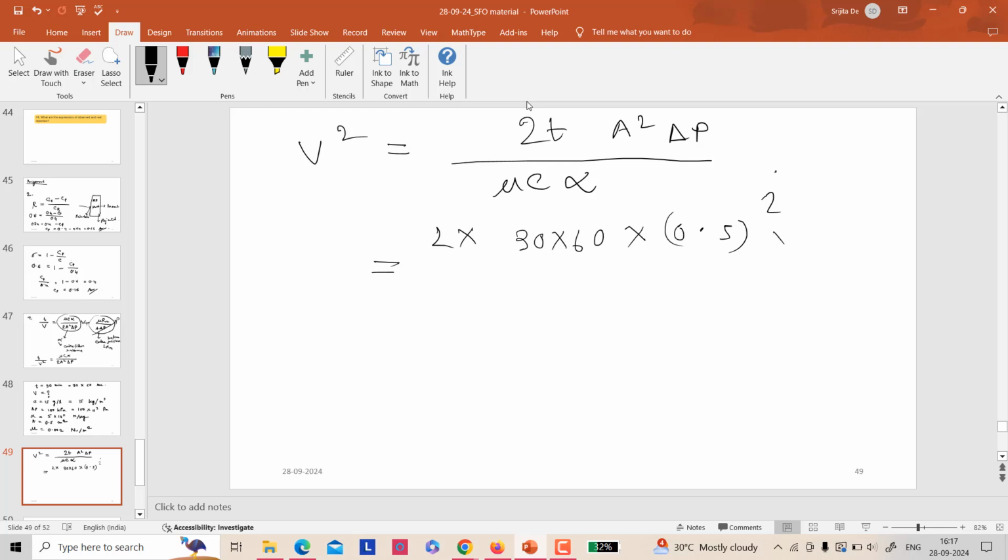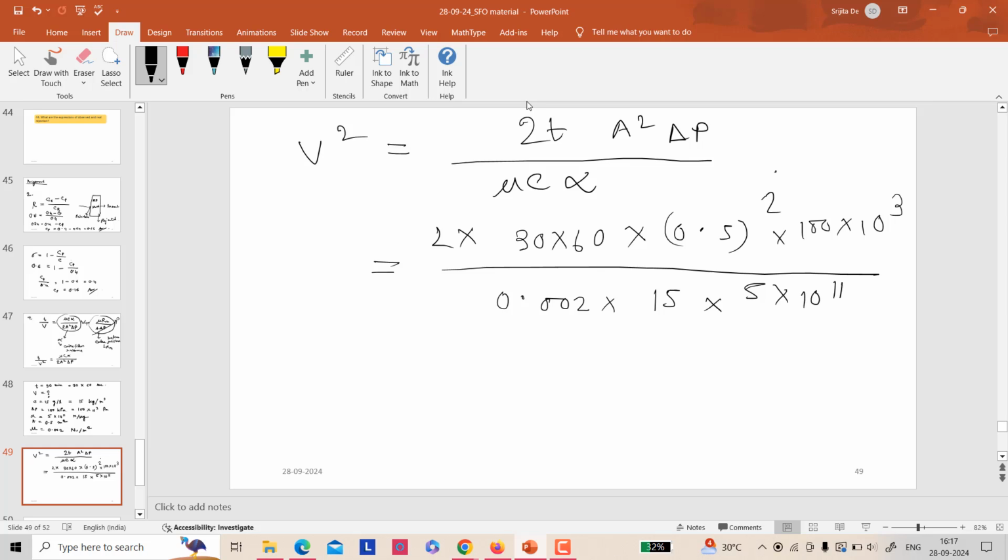How much is this coming? So this is coming as 6 into 10 to the power minus 3. So now we need V. V will be the root of this. The root of it will be 0.077 meter cube. So if you check, is it there? Yes. So it will be 0.077 meter cube. Okay, I calculated. Did you get it?